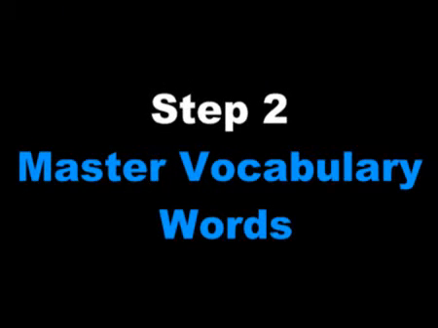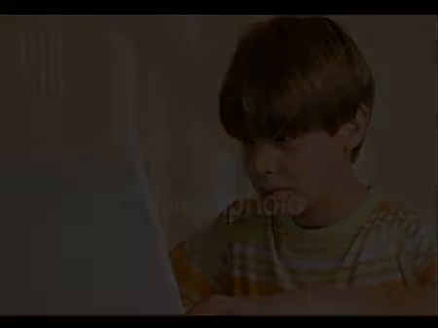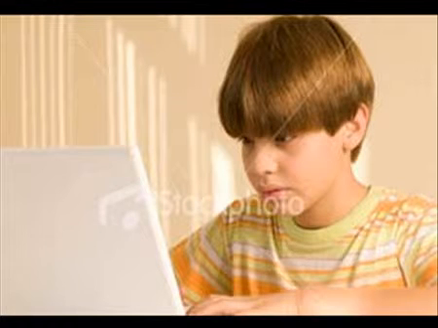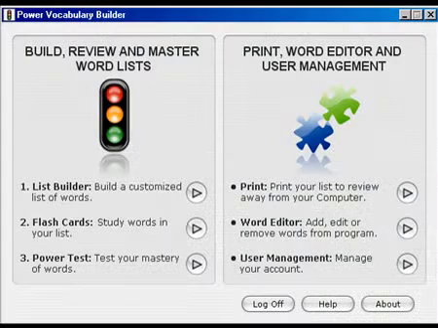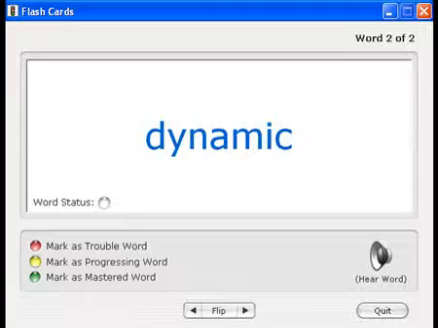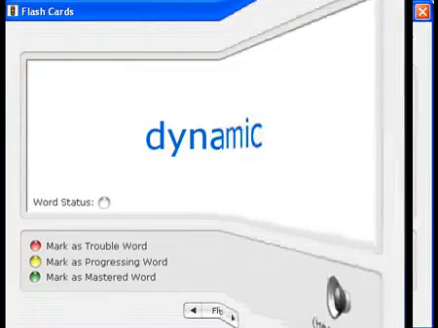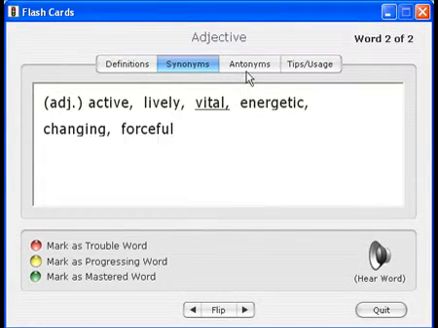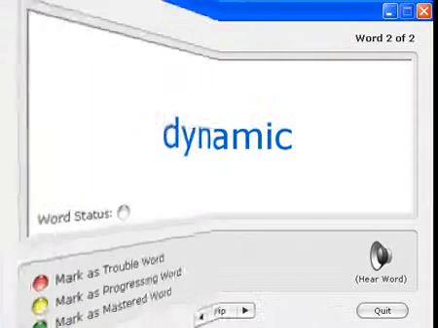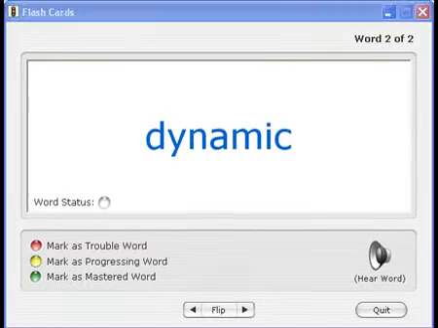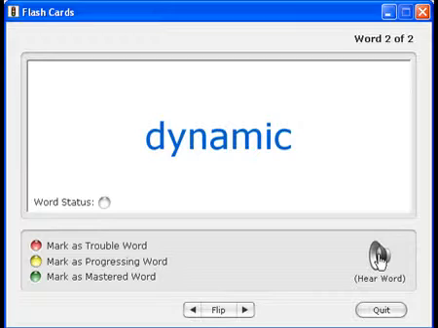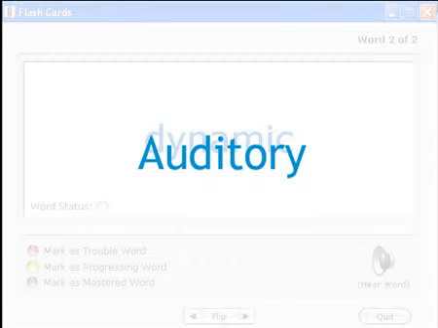Step 2. Master vocabulary words. As you begin to experience the custom word lessons, you immediately realize why the Power Vocabulary Builder will have such a dramatic impact on your students' learning and everyday communication. And unlike the old methods of memorizing a definition, Power Vocabulary Builder's word lessons offer something for every child's learning style. Your students will hear an actual human voice pronouncing the word and eliminating any possibility of error. Dynamic. A must for auditory learners.